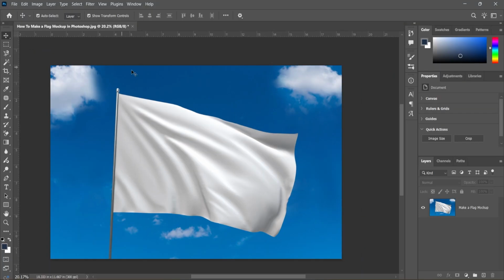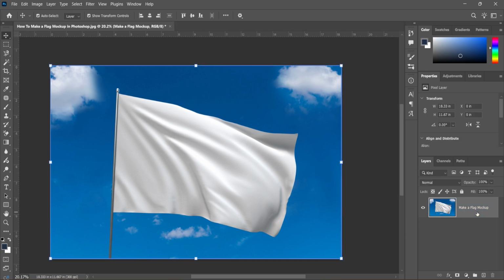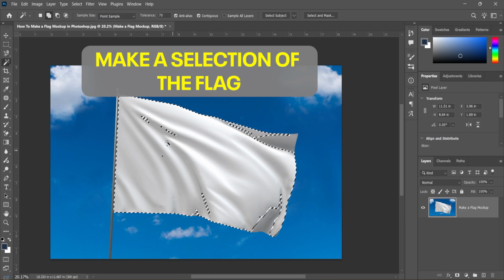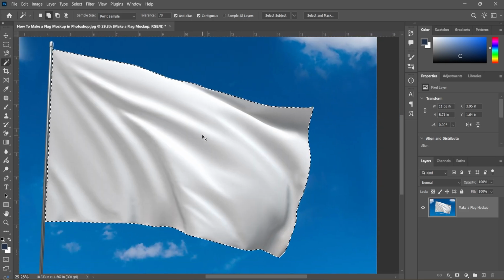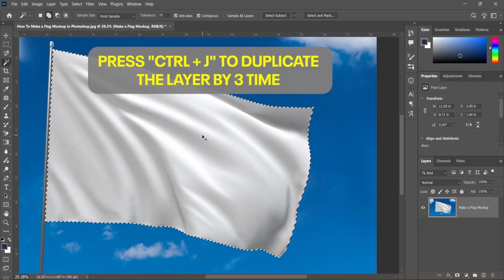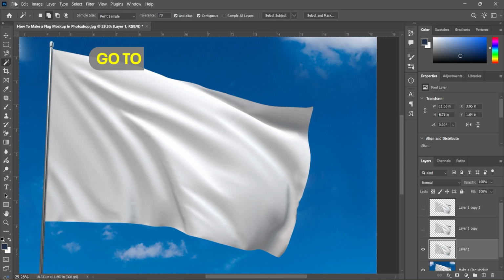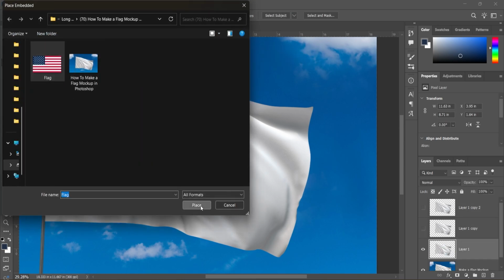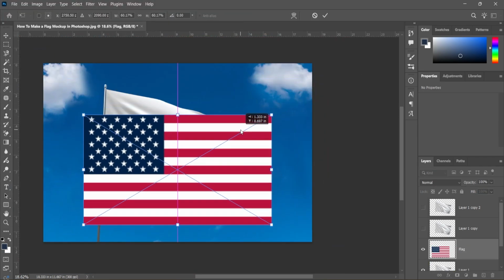Today in this video, I will show you how to make a flag mockup in Photoshop. So let's get started. First, make a selection of the flag. After making the selection, press Ctrl J to duplicate the layer three times. And now go to File, Place Embedded, import the flag design, and transform it to this flag size.